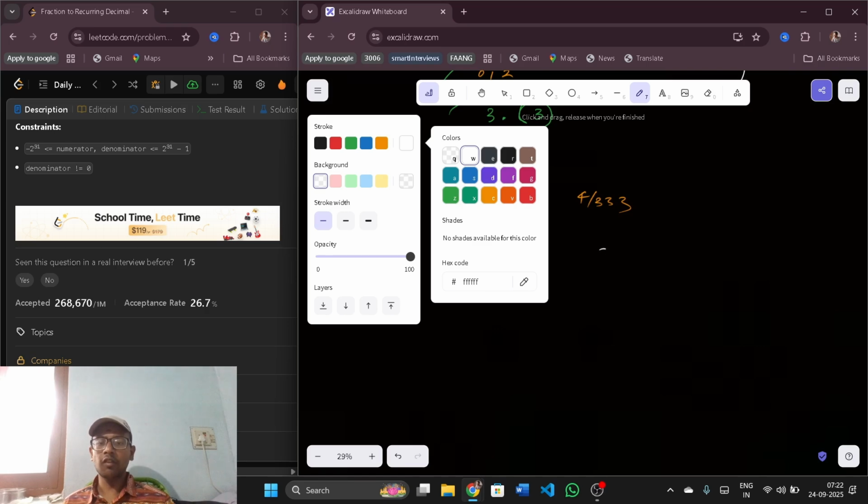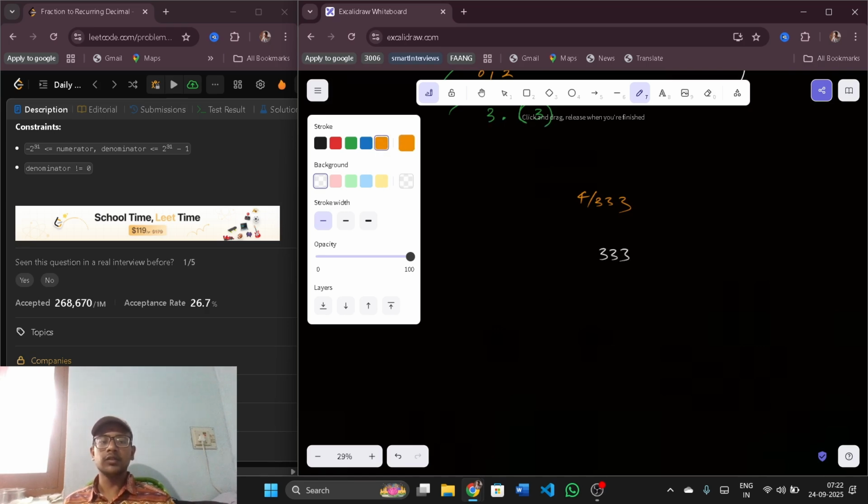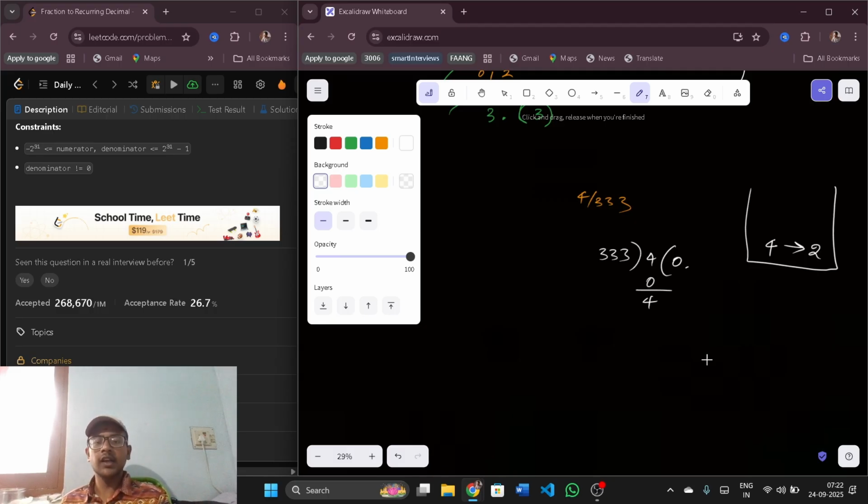So we are dividing 4 by 333. 4 can't be divided by 333, so 333 zeros are 0. Now I got 4. But when I got remainder 4 at position 2, after including the decimal point, I am taking the size, right?